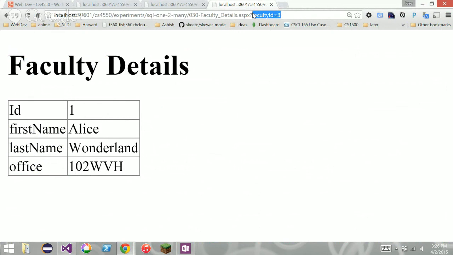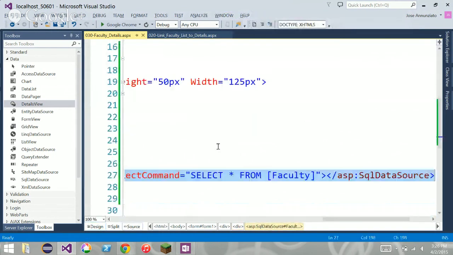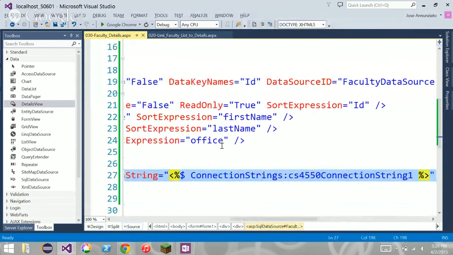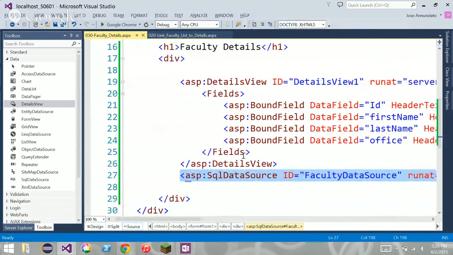I want you to filter on that query string. So let's do that. Let's look at the SQL statement that it created here. Let's see what it created. Yeah, so it created a select command, the connection string, and so on. All right, so let's add a couple things here.